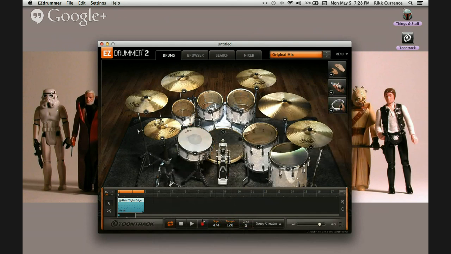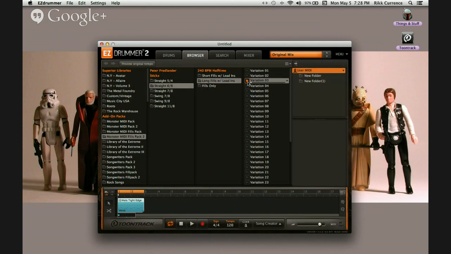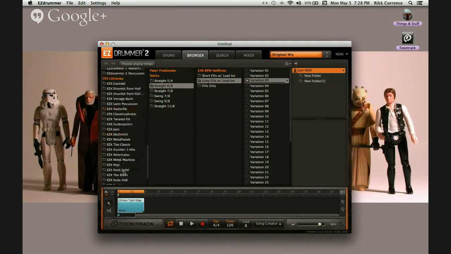We have our song track at the bottom, and the song track has been designed to help us work with MIDI. And what's great about working with MIDI is that EZdrummer 2 has some really cool functions and features that allow you to work with MIDI like never before. Now, if you're familiar with the original EZdrummer, we have our browser, which will basically show you all of your loaded MIDI packs and allow you to scroll through them like you normally would. You can actually kind of see I have a lot of MIDI loaded.